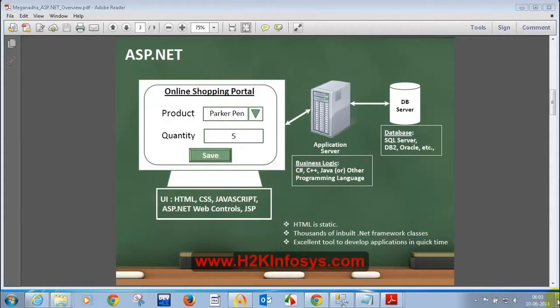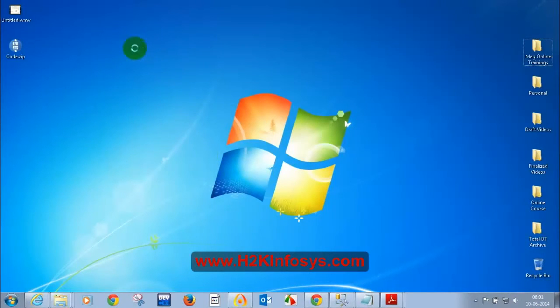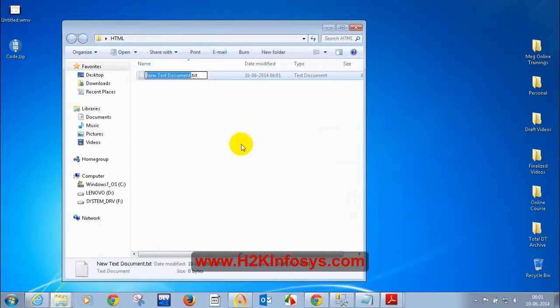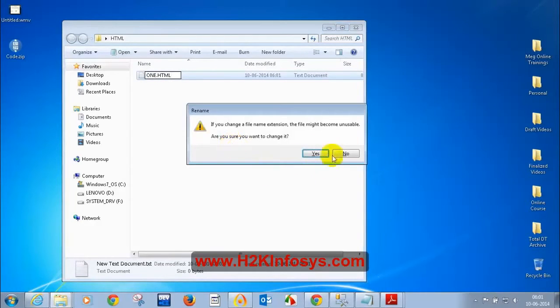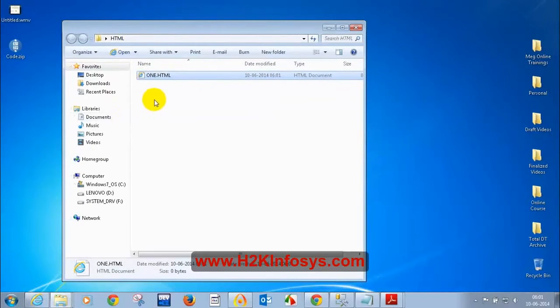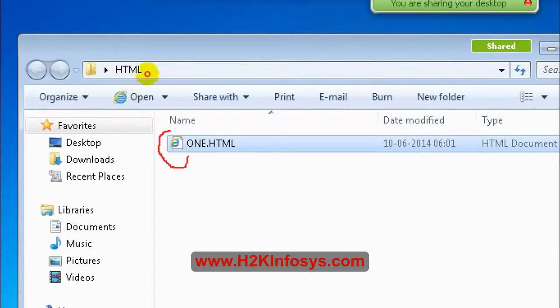I'm not going to use any editor for HTML. You can use your Visual Studio, but let's use Notepad. On my desktop, I'm going to create a new folder called HTML. In this folder, I right click, new text document, and name it 1.html, removing the .txt extension. The moment you change it to HTML, you should see that the icon changes to Internet Explorer or your default browser. If the icon is not changed to your default browser, that means you're still seeing your text file. I repeat, the moment you change your file extension to .html, the icon should change to your default browser. If it's not changed, the file is still a text file.